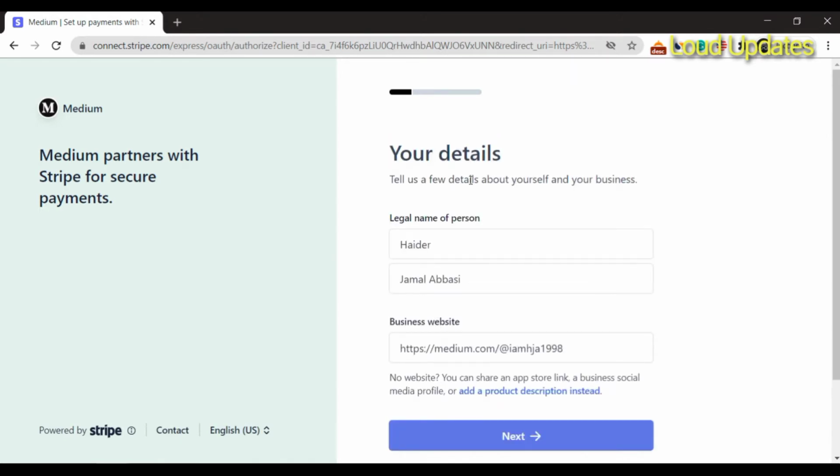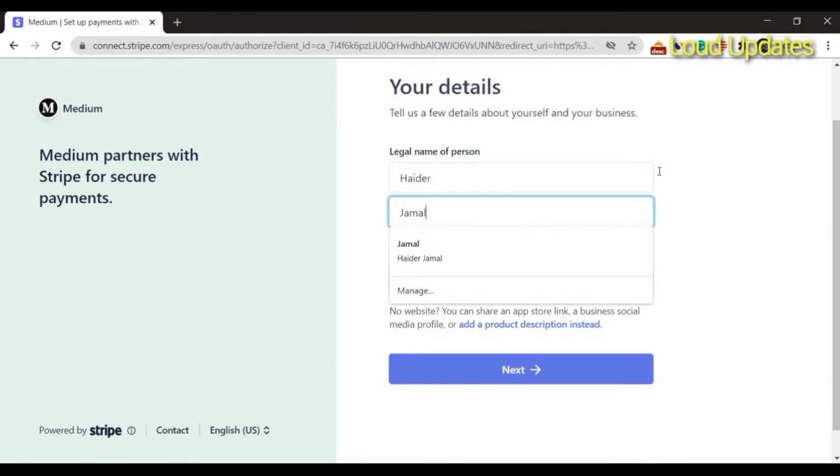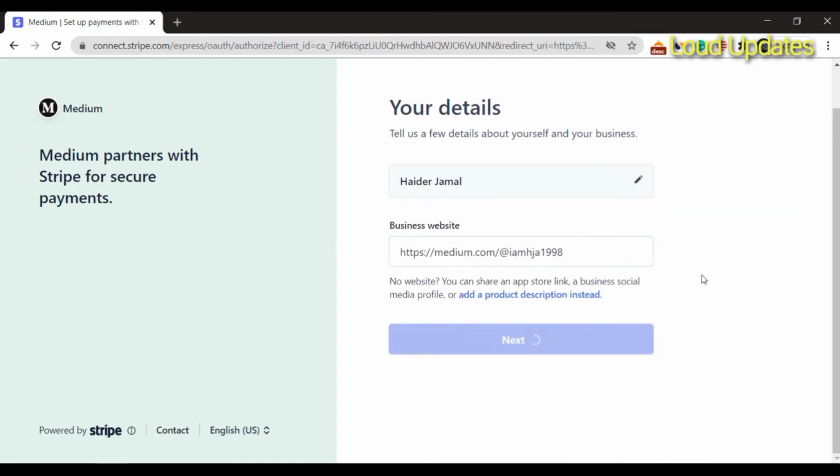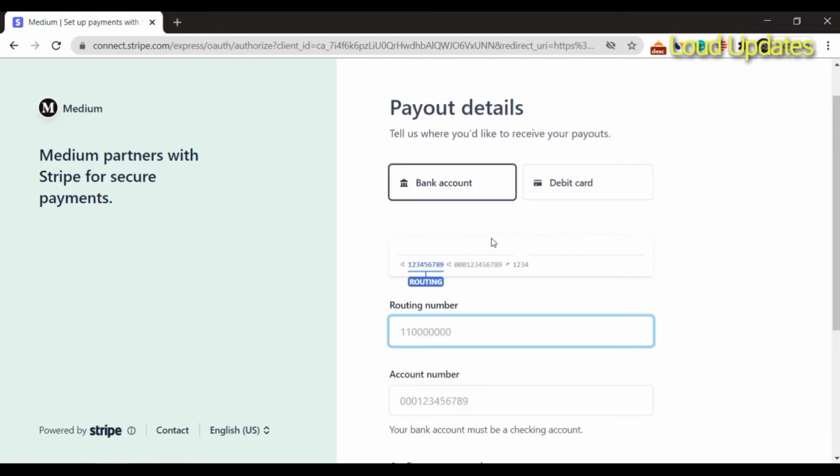Your details: legal name of person, my legal name. Enter your legal name, and next is business website. The business website is our Medium profile URL. Stripe automatically detects our Medium profile URL. The next step is bank account details.